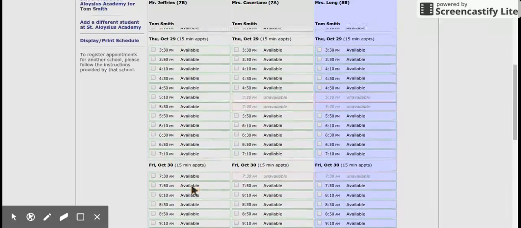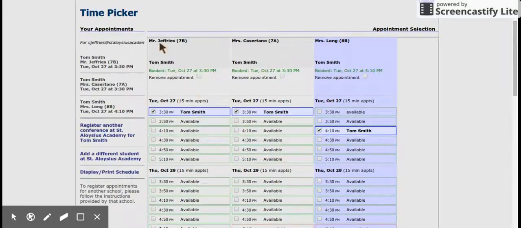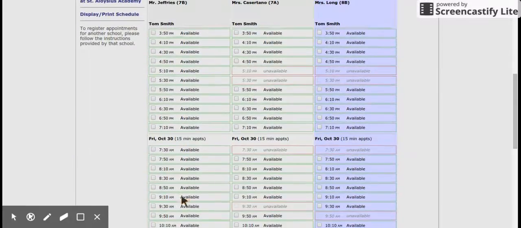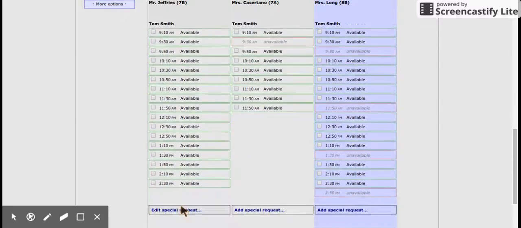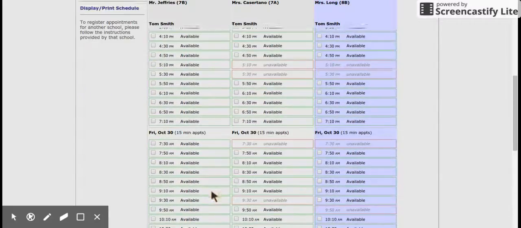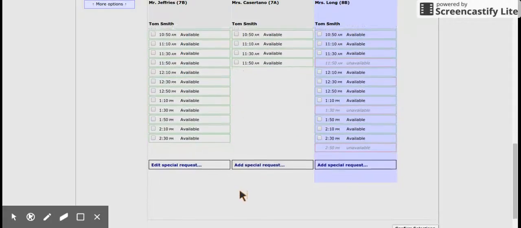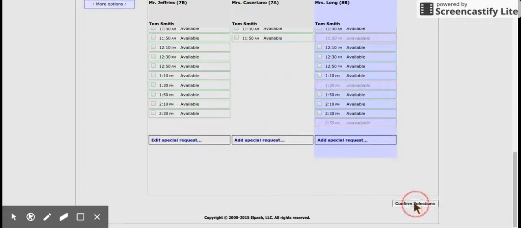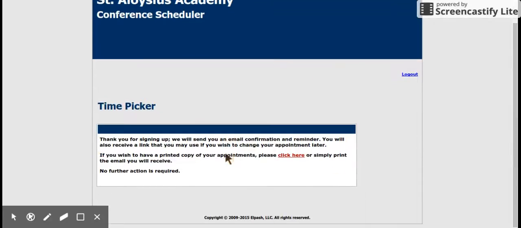And I wrote that in the column of the homeroom teacher. Mr. Jeffries was the homeroom teacher. That's who I put the request with. When you're done with scheduling your conferences, you hit confirm in the bottom corner, and you'll have a couple of options here. I can click a link, and it will show me a printable schedule, but that exact same printable schedule is also sent to the same email you signed in with.